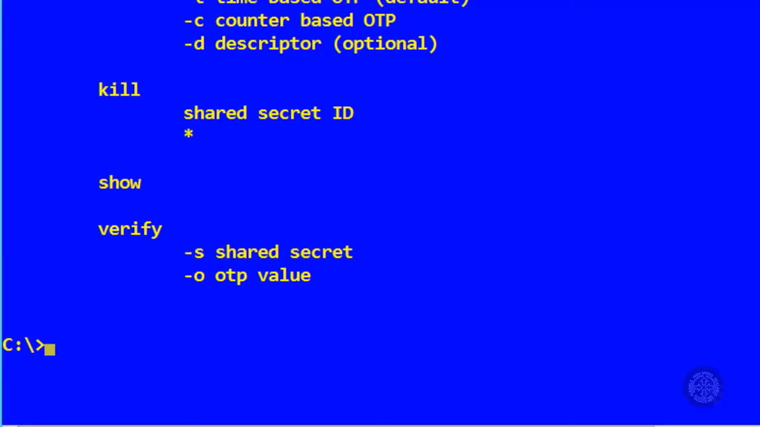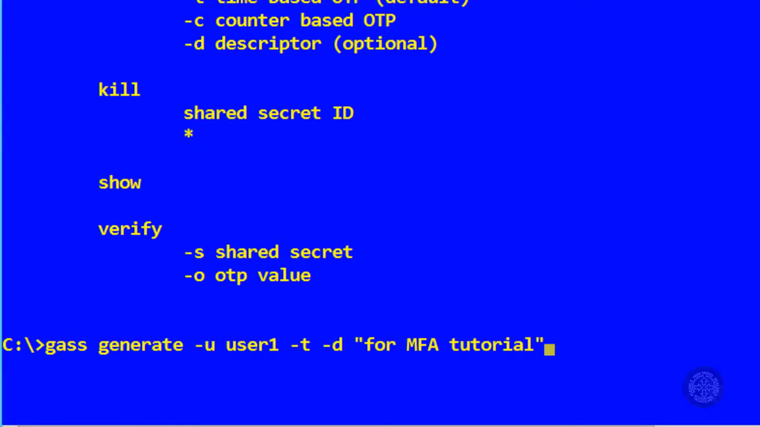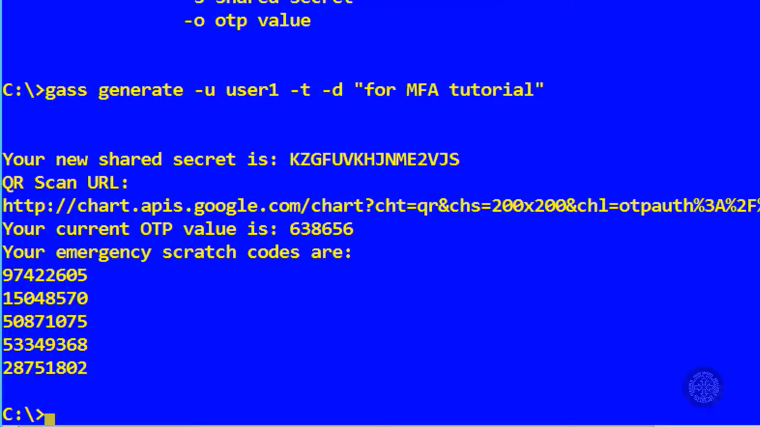To add a user account to the GASS database and create the profile on the Authenticator app, the command is GASS generate, and then you need to add the -U flag with the username, -T for a time-based OTP or -C for a counter OTP. Here we'll do a timed OTP, and you can also include an optional description using the -D flag and the description. Here I'll type for MFA tutorial.